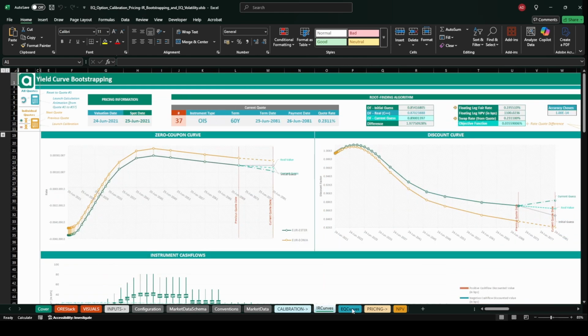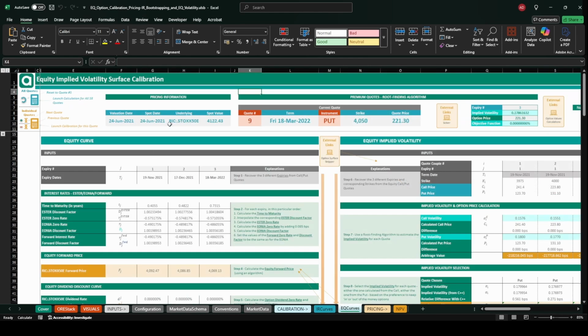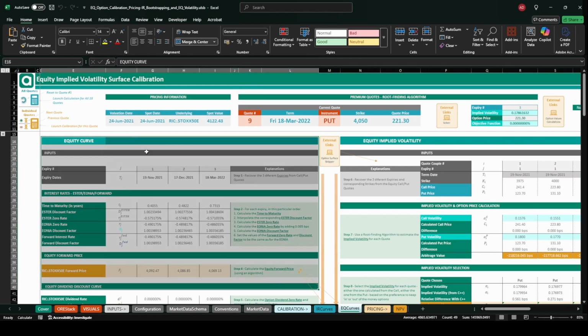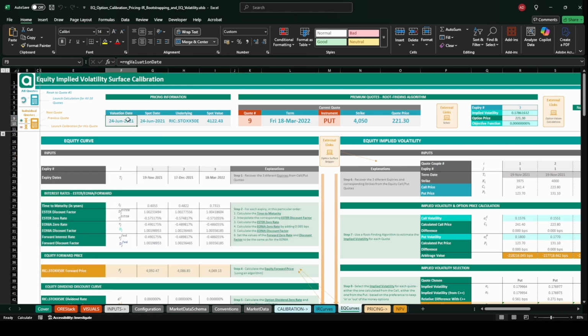So looking at the EQCurve tab, you will notice that the design is pretty much the same as in the IRCurve tab. The button and most of the data at the top and on the right are related to the calibration of the implied volatility surface, which we will see in the next video. Today we're going to use this data here. Obviously we have the valuation date, the spot date is the same, the underlying, which is just there for information purpose, and the equity spot value for that underlying, which we will use in the calculation of both the equity forward and the equity volatility.